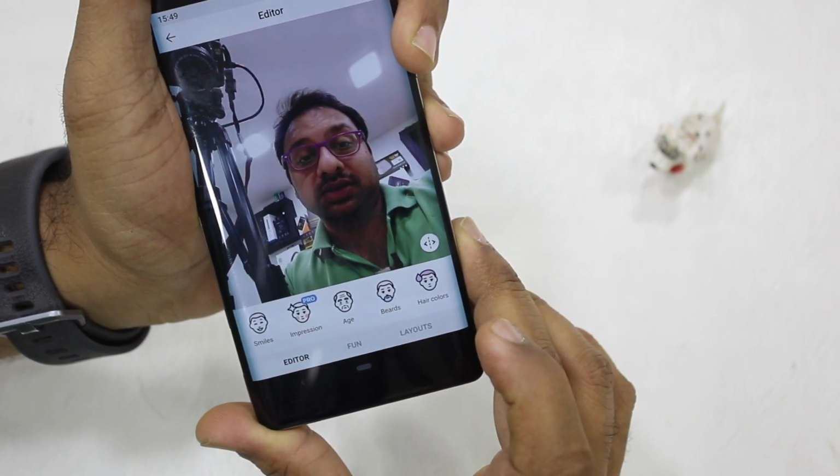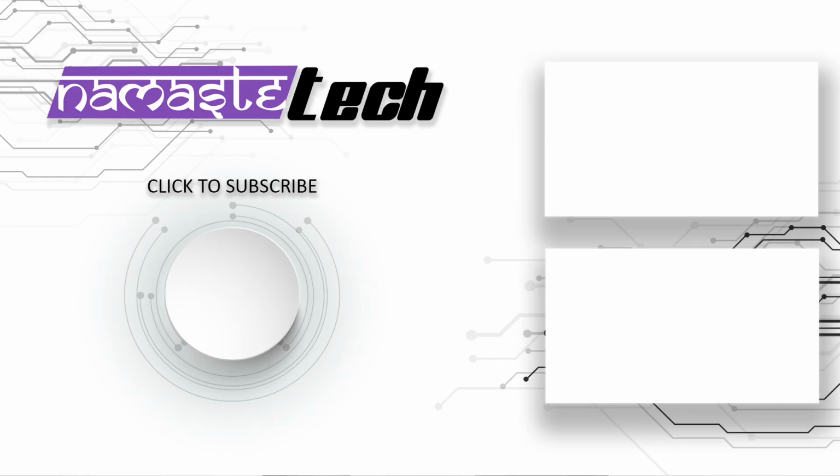So guys, that's how FaceApp's age factor works. It's an old app, but this new feature is right now very, very popular.